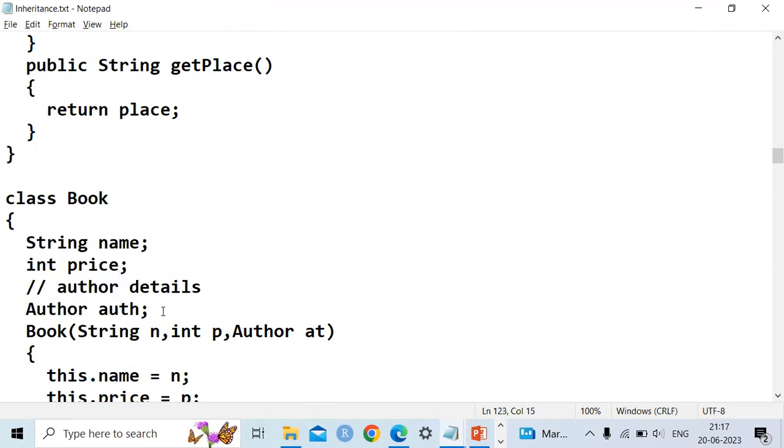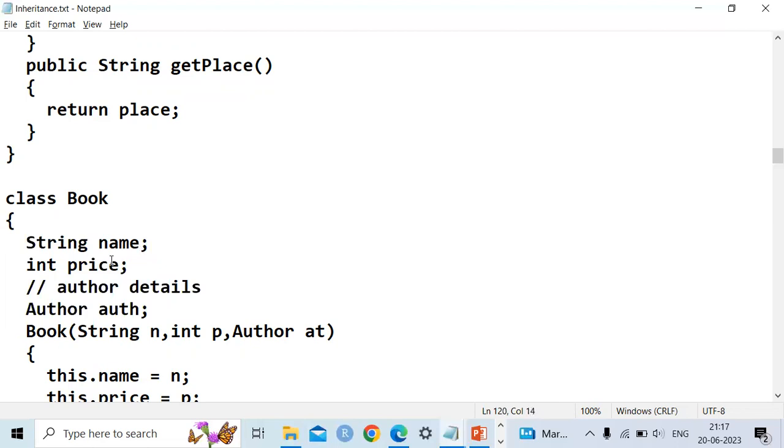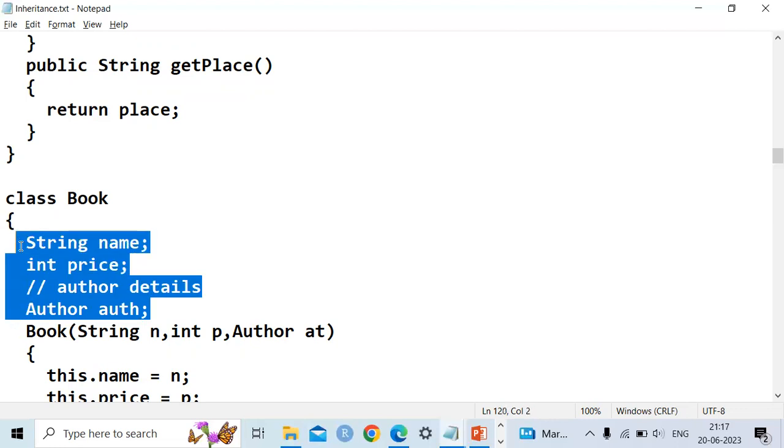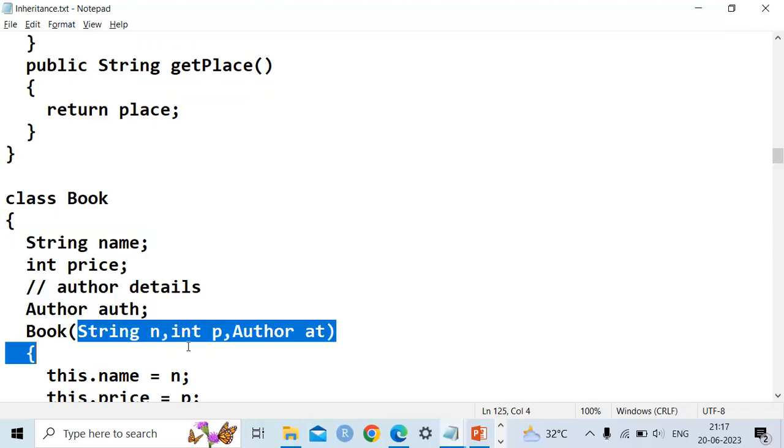Generally, we create the object in the main class, am I right? In the main method, am I right or not? Generally, if you want to create the object, we have to create it in the main method. But here we are not creating the main method. We are making them a part of the second class. So individually, name, price, and the object of the other class become data for the Book class, and we are passing the price, author, and name as parameters.